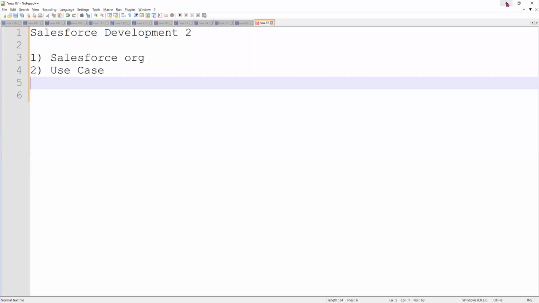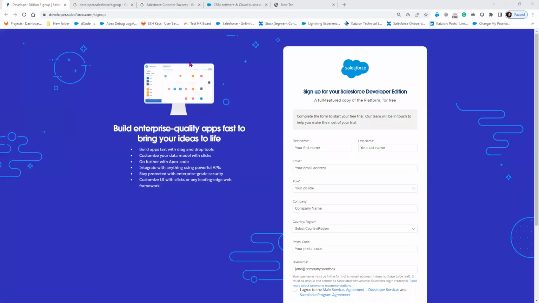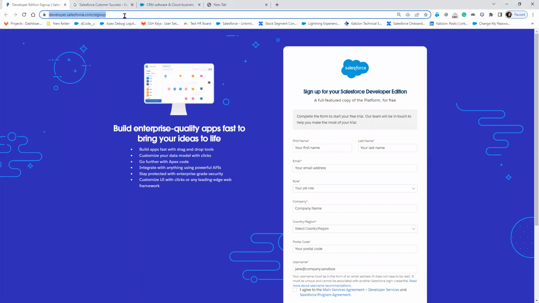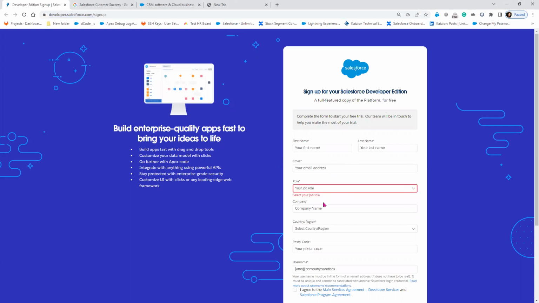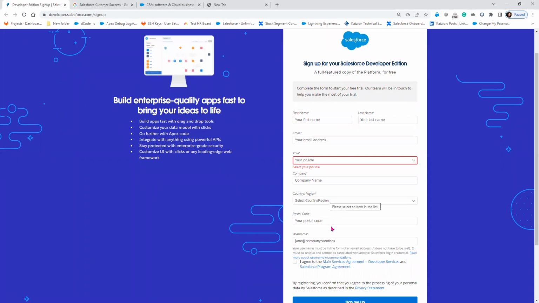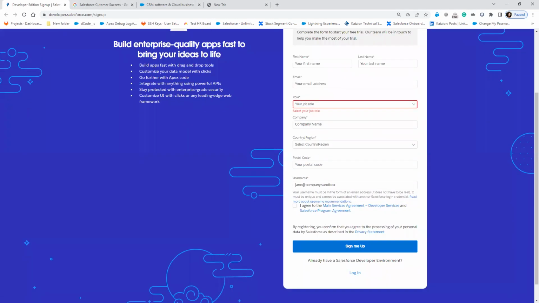So let's go ahead and create a Salesforce org. For example, if you want to create a Salesforce org, you have to go to developer.salesforce.com and sign up. Log in there and enter the first name, last name, email ID, role as developer, and the company name, Swapna IT, and give the country, region, and the postal code. Click on sign me up.